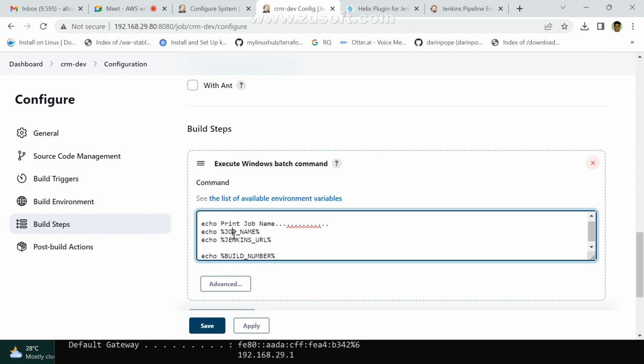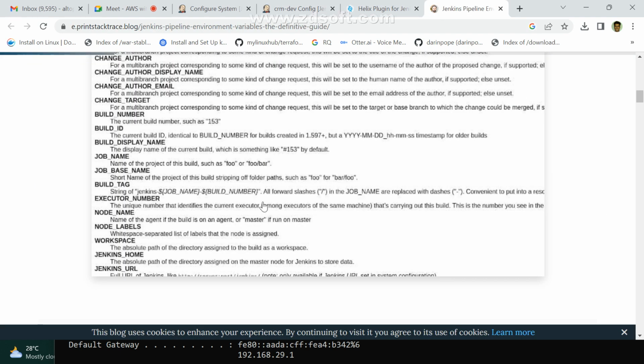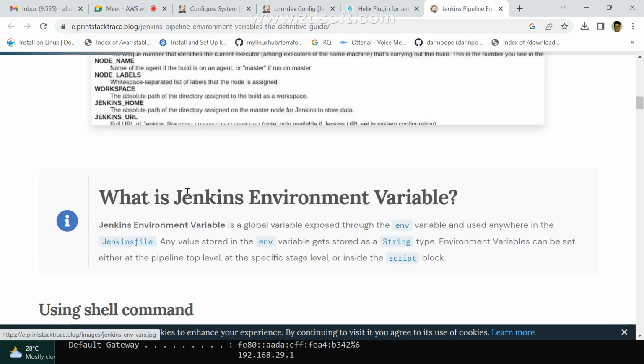Now see here, it is printing job name and it is printing the Jenkins URL, and I am printing the build number also. So like this we can add many things. Whatever you want we can print it. So this is build ID, change set, whatever you want.